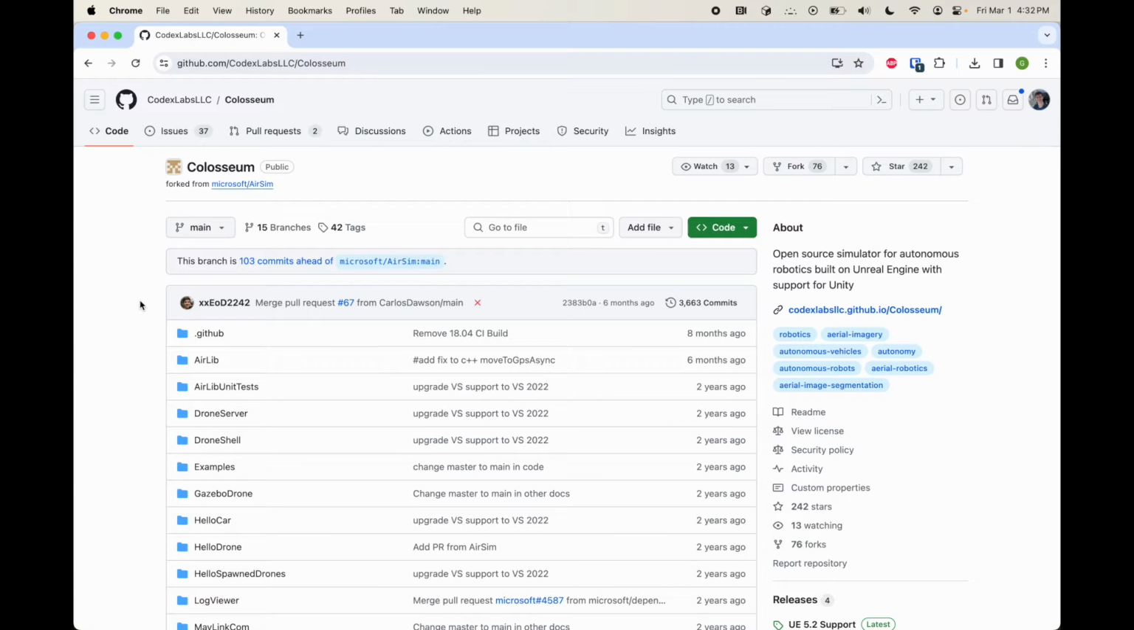Hey, it's Greg here with Vincent AI, and I'm going to be very quickly showing you how to use Colosseum, which is the successor of Microsoft AirSim, in an Apple Silicon architecture. So I'm using an M1 MacBook Pro. This is March 1st, 2024, and I'm more or less going to be using the latest version of everything as of today, except for Unreal.